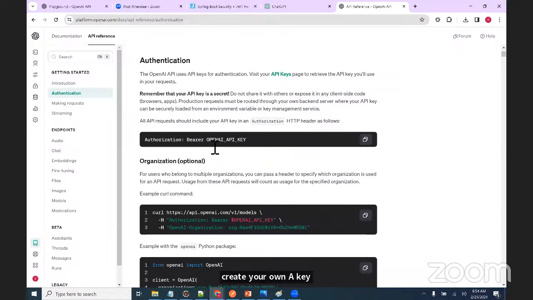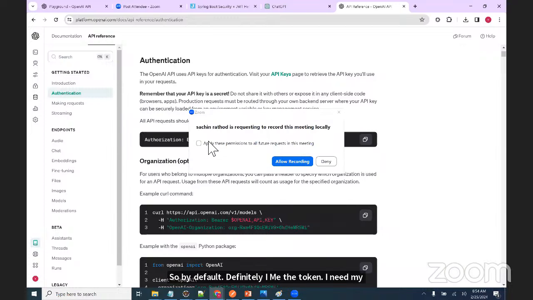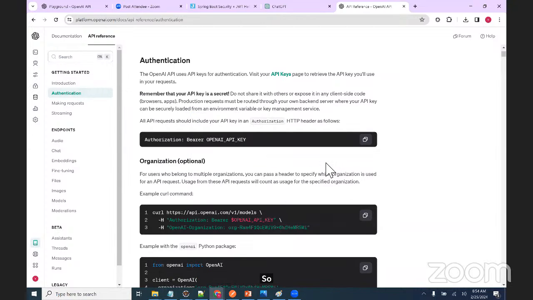So by default, definitely I need a token. I need my impression. Hey ChatGPT, I want to work with you. Can you authenticate me, or can you give me a key so that you can trust me? That's the point here. So by default, this is the typical part here. So we need an authentication key. It's a secret key or whatever it may be.